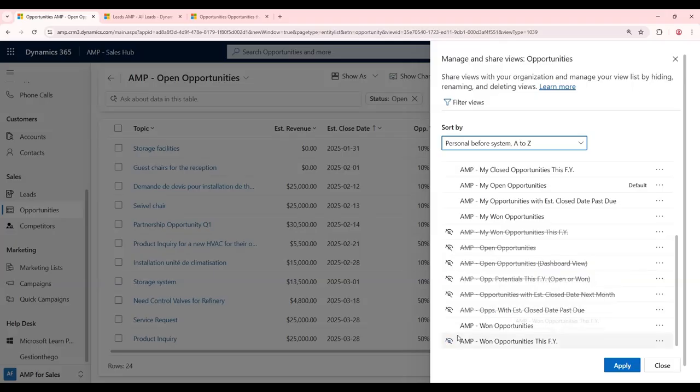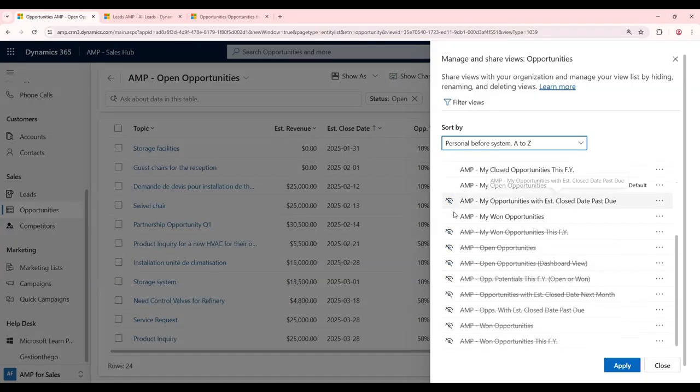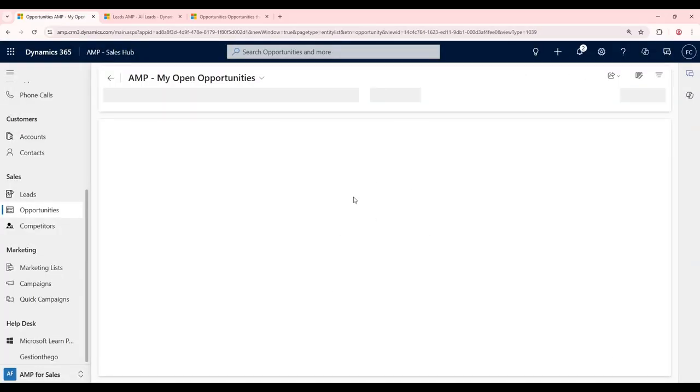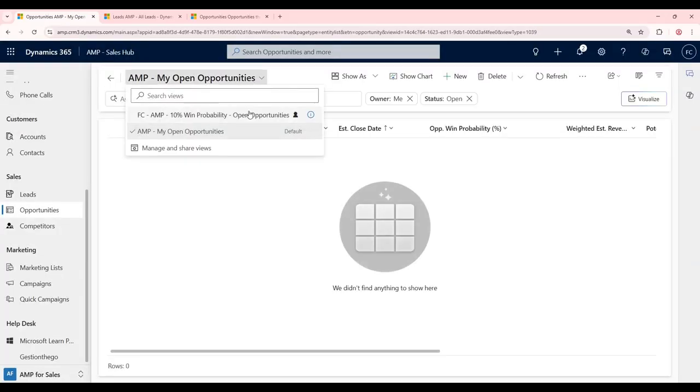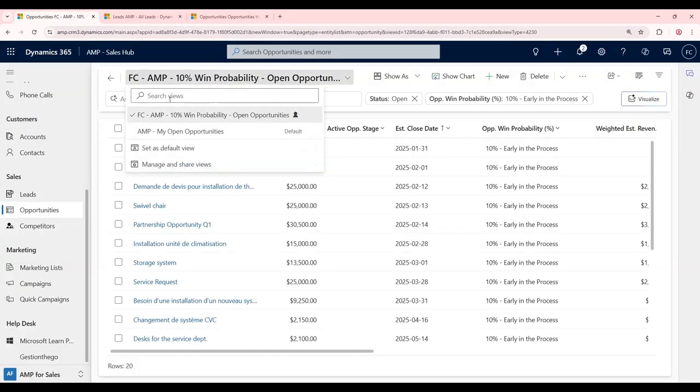As an example, if I really don't like all my AMP views and they are not relevant for me, I'm able to hide everything except the default one. This way, when I open my CRM, I just get my personal view and the default view that I want to see with my open opportunities. And I want to make sure that my personal view is the default one, so I can select set as default as well.